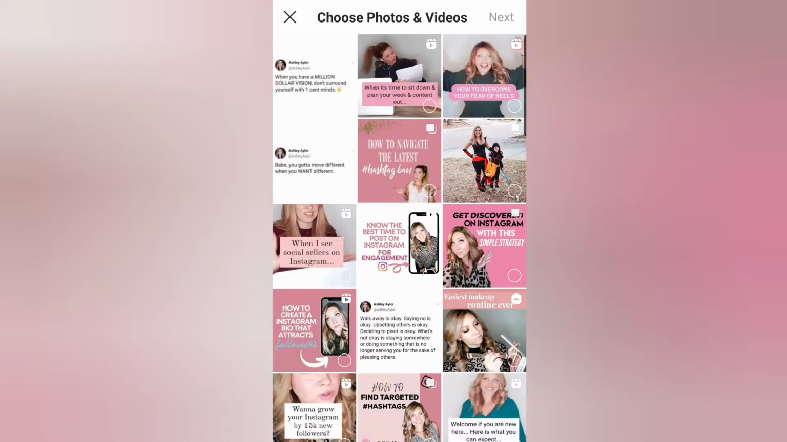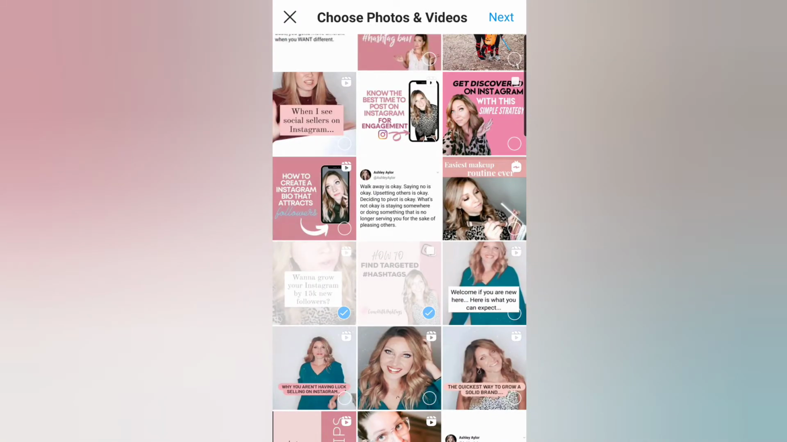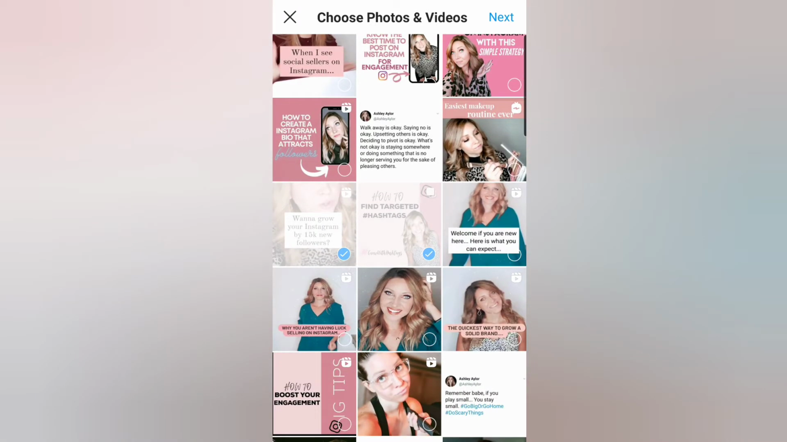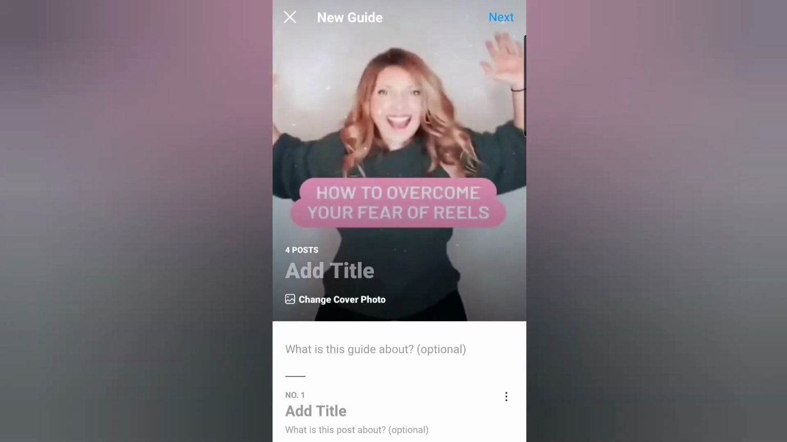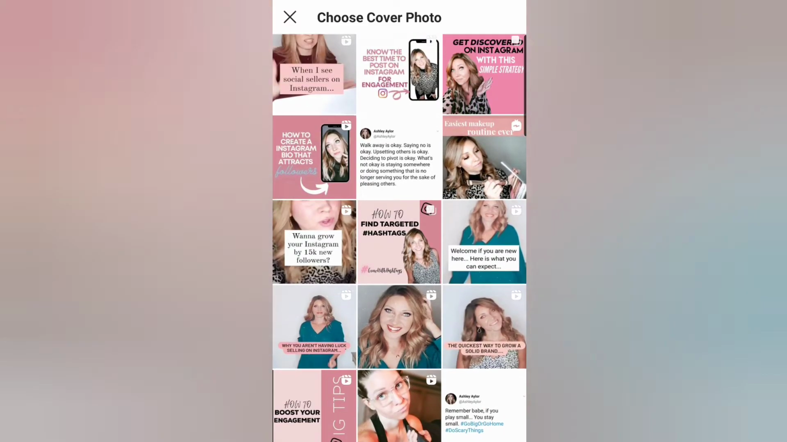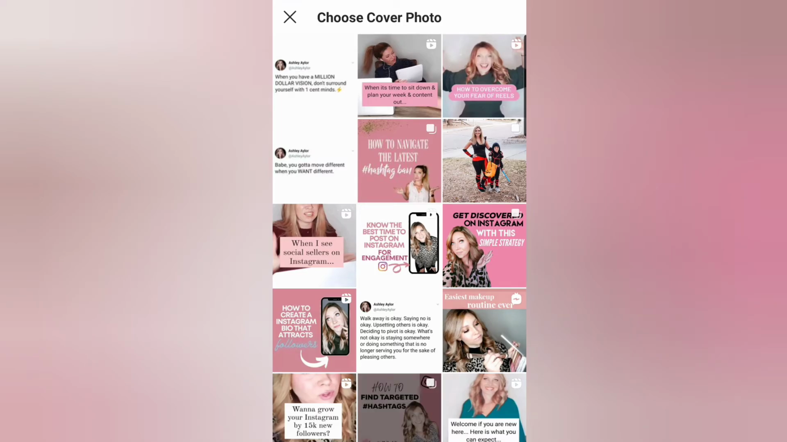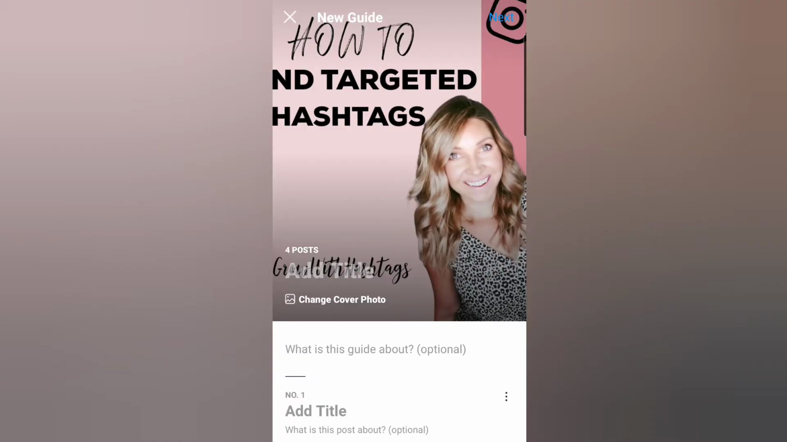So I'm going to click on posts, and let's say I want to help people on growing their Instagram. So you would be able to select whichever post related to what you are creating the guide for. And I'm just going to go ahead and hit next. Then you can actually change your cover photo depending on which one of your photos may be relevant to the guide. So let's just say I'm wanting to showcase helping people with their Instagram and hashtags.